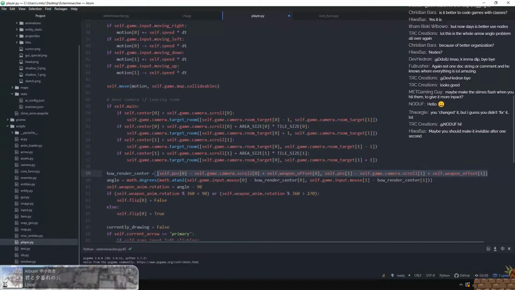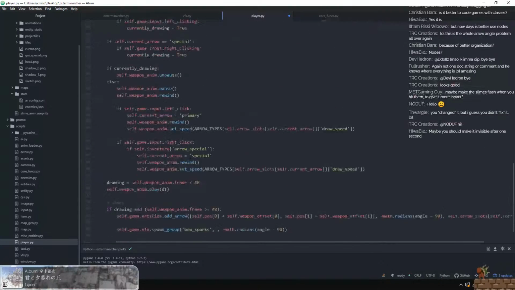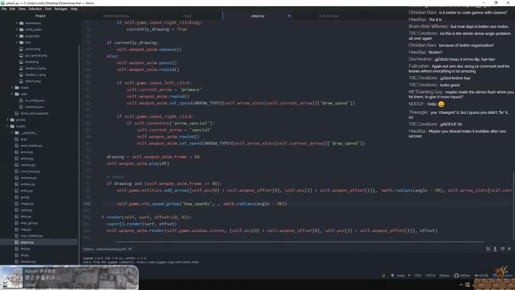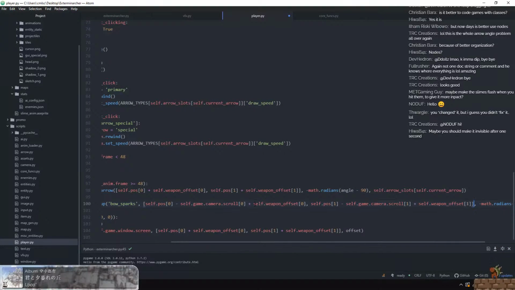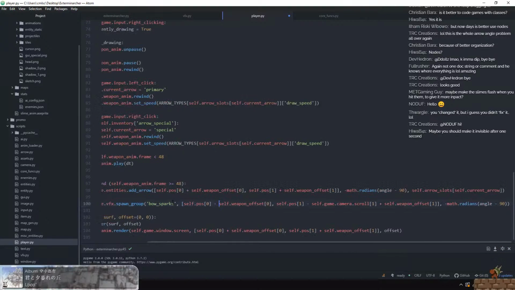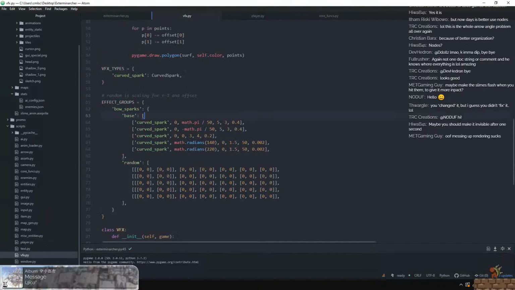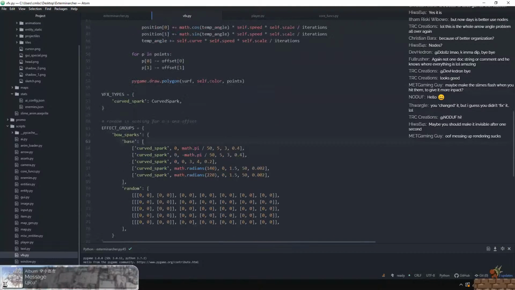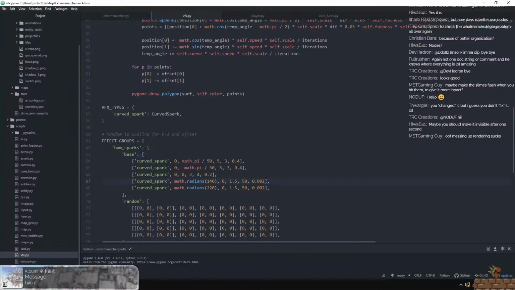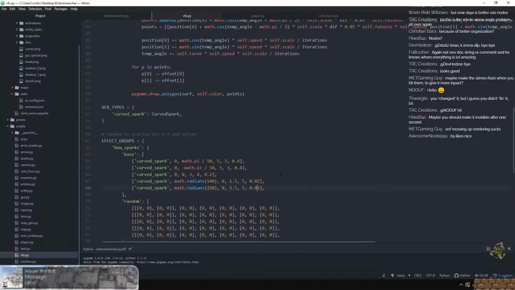So it's literally just this, without the whole scroll part. That's plus weapon offset, minus scroll, so do that. And that. I don't need, what was it? Yeah, I don't need this stuff anymore.